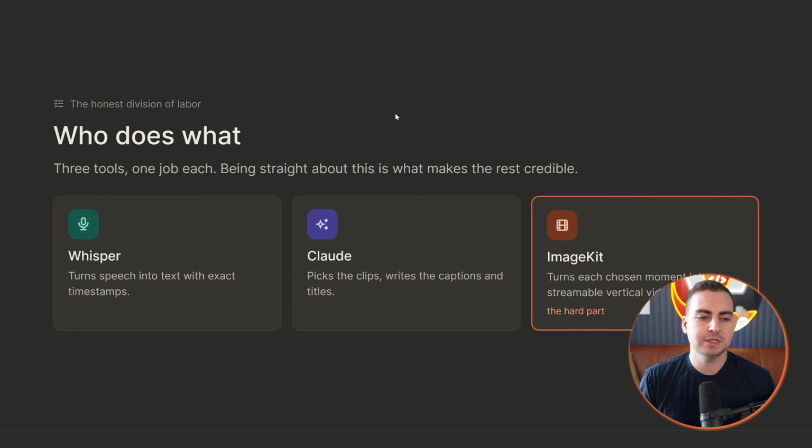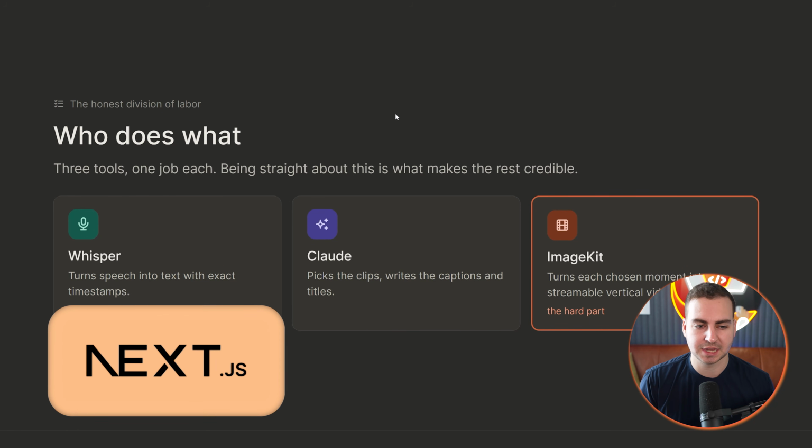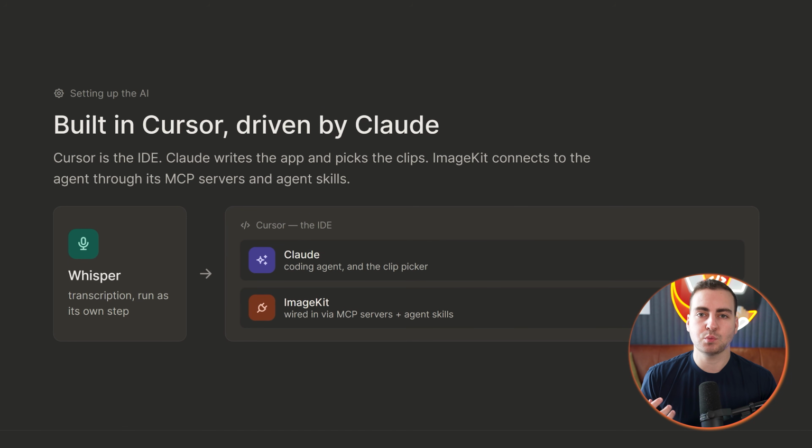Okay, so at this point, I kind of know the main components that I'm going to need for this app, and I also decided I want this to be a web application, so I'm going to build this using Next.js, and that's something that I talked with Claude about, and we decided that tech stack is going to make sense.